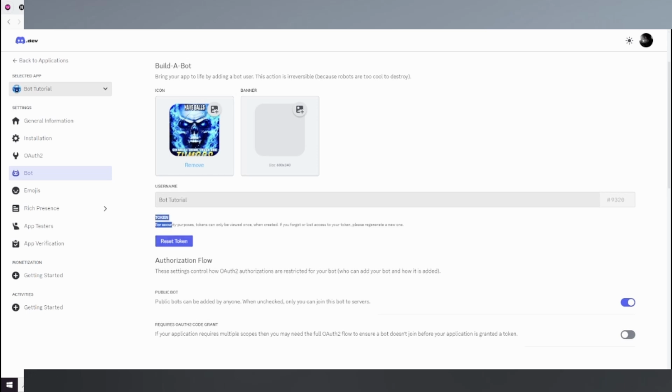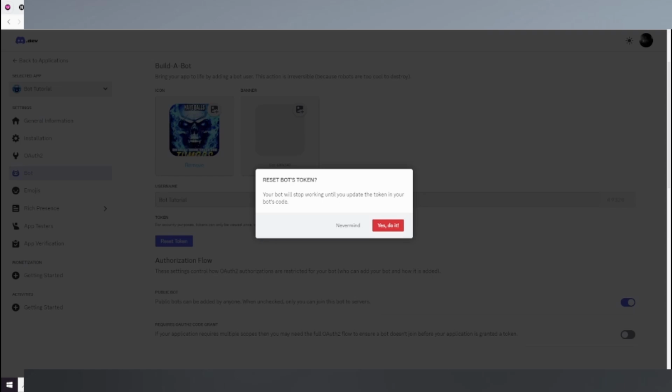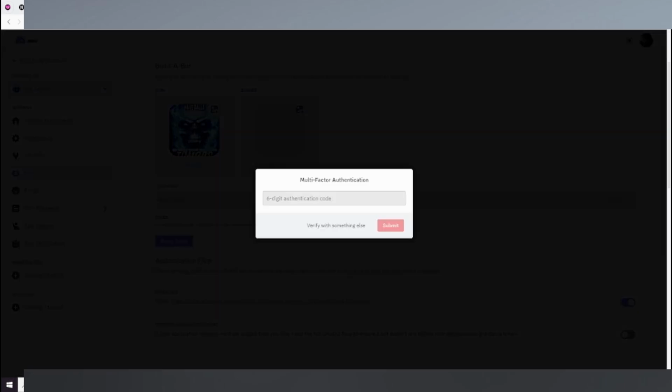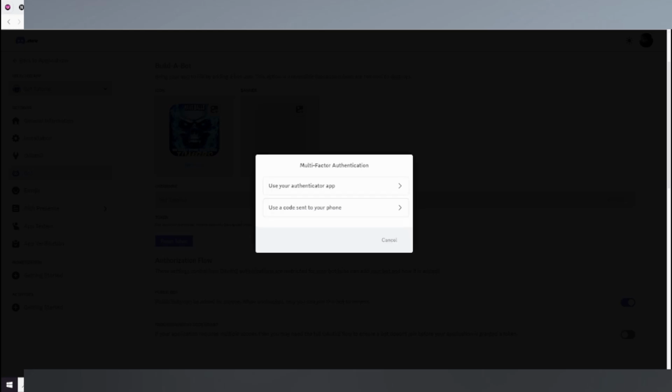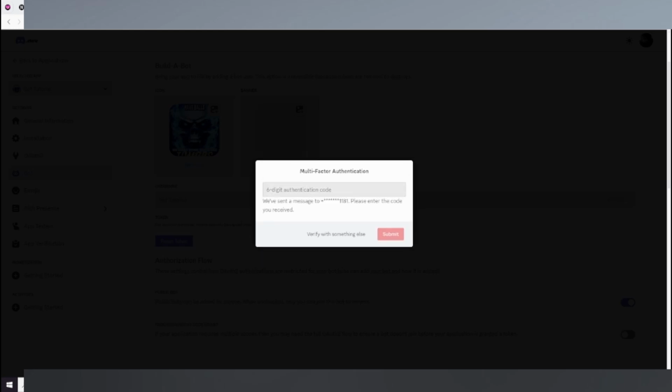So next what you're going to want to do is find an area that says token. Reset this token. Yes, do it. For me, if your account is verified by Discord, like you have two-factor authentication set up, you will get this multi-factor authentication. For me, what I'm just going to do is send it to my phone.